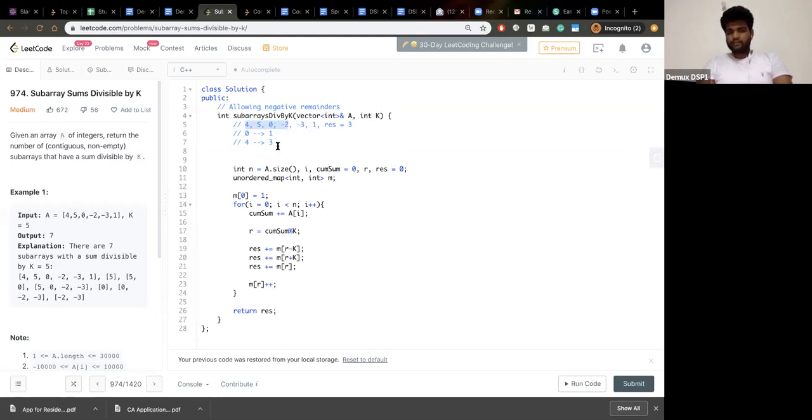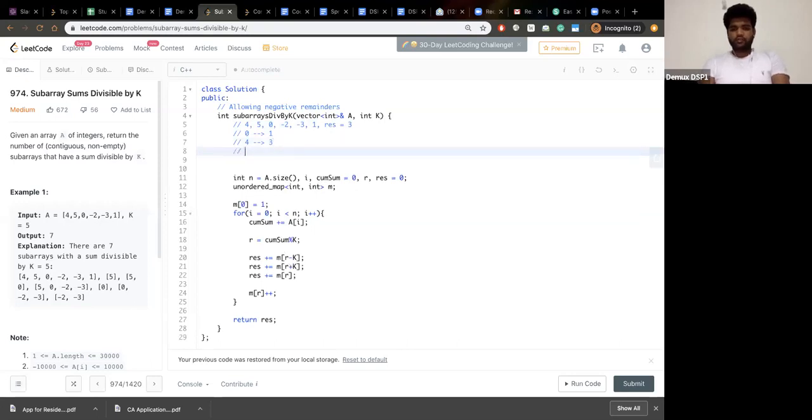2 minus 5 I don't have, 2 also I don't have, and 2 plus 5 also I don't have. So the result is not affected. Now I basically add that 2 also. So now I have encountered one prefix array with sum 2. So I am done till here.